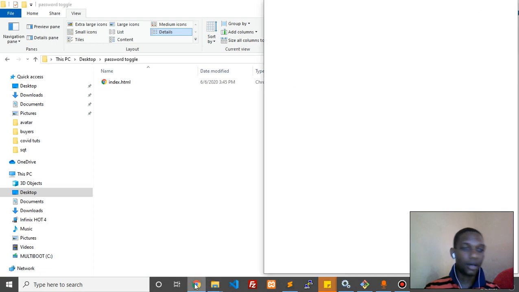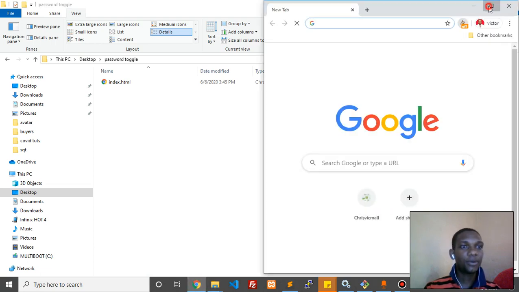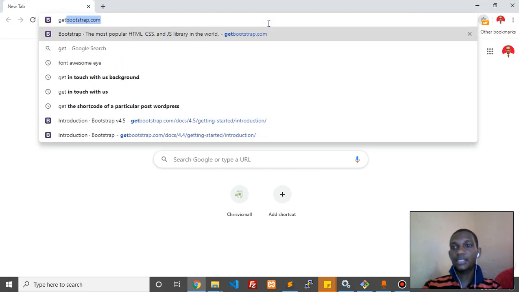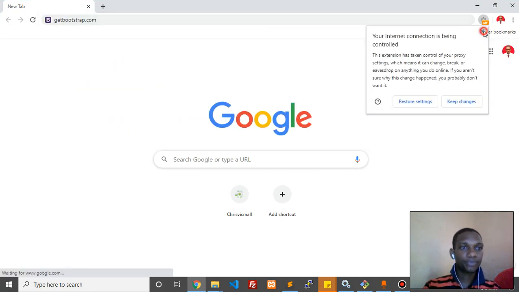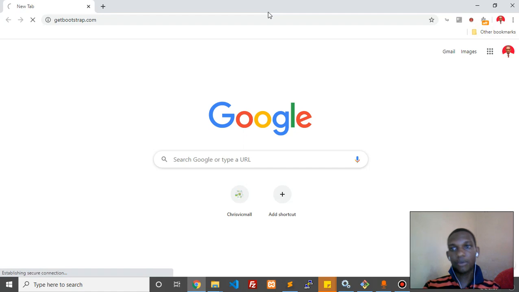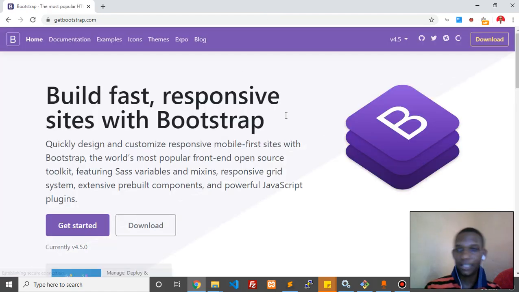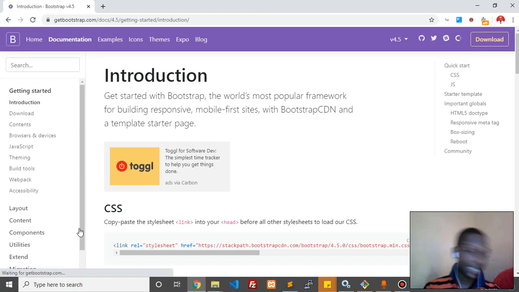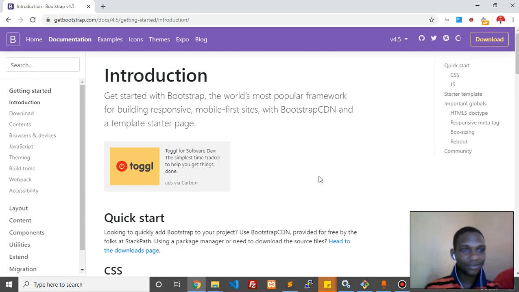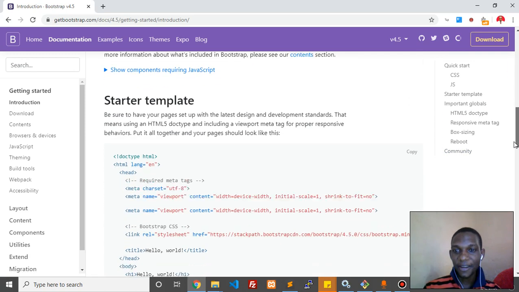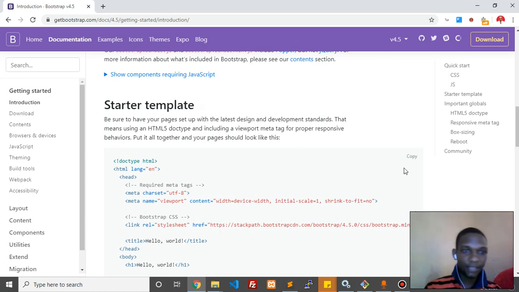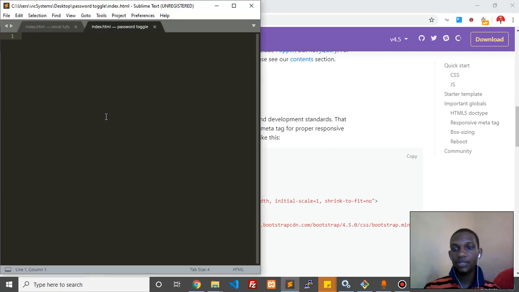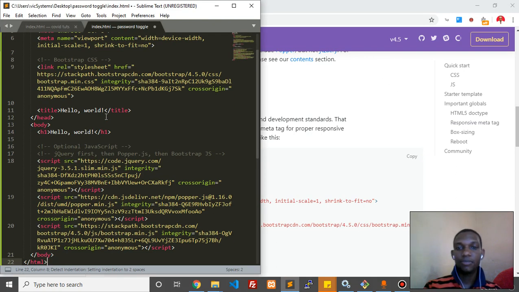Let's go into our Chrome browser. What we want to do is get Bootstrap, at getbootstrap.com. We want to get a starter template for this project. We're going to hit Get started, go into the starter template, and click on copy. Then we go back into that file and paste that in there like so.